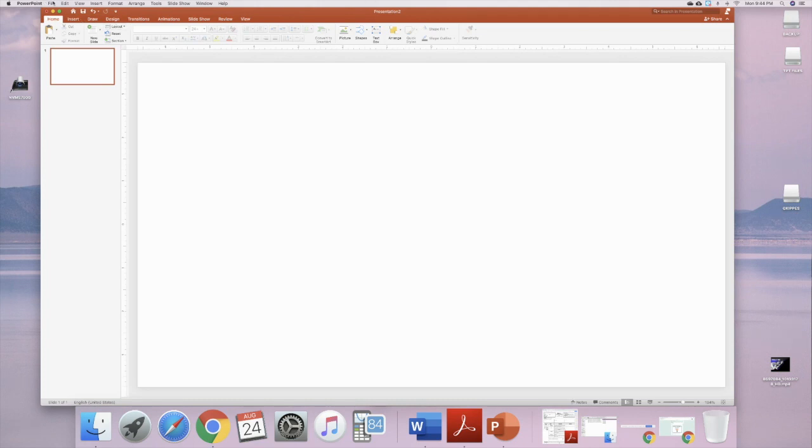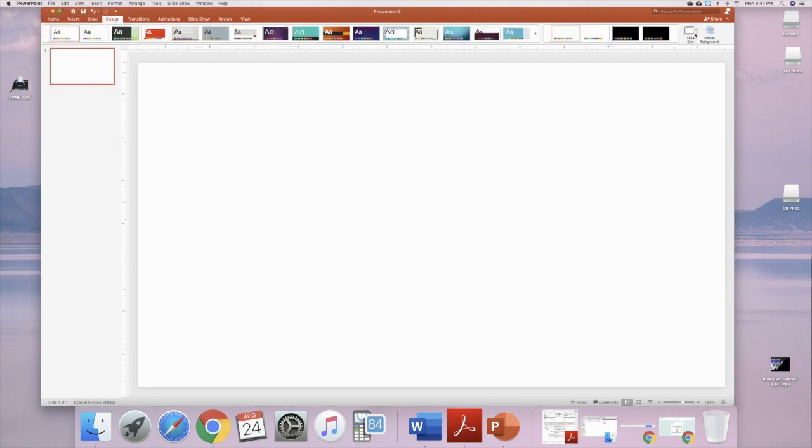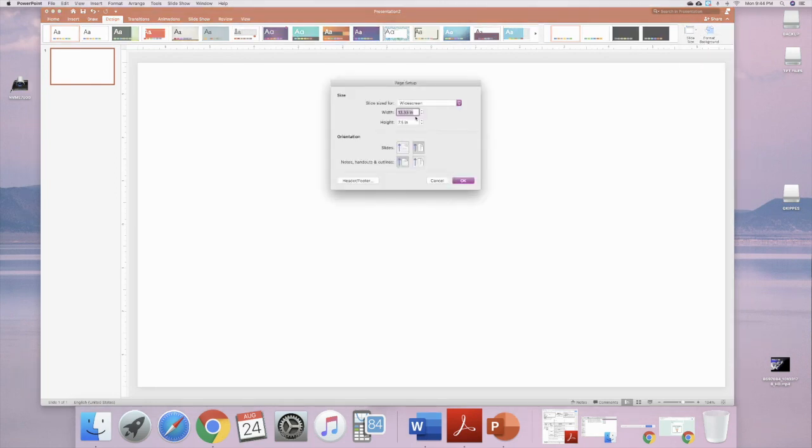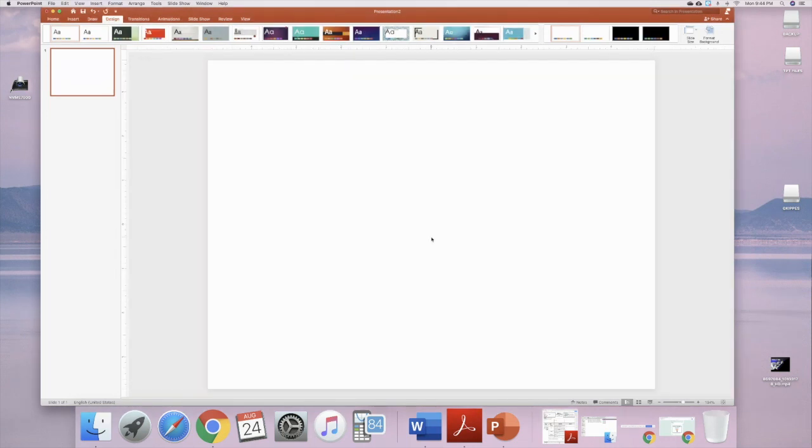So two ways you could do that. You could go to File, Page Setup, or you could go to Design, over here to the right, Slide Size, Page Setup. So the only thing I'm changing is the width. The height I'm leaving alone at 7.5. The width I'm changing to 10. This is the layout I tend to use when I'm using Google Forms. Now you could play around with your scaling, but this usually works for the questions that I'm going to input on there.